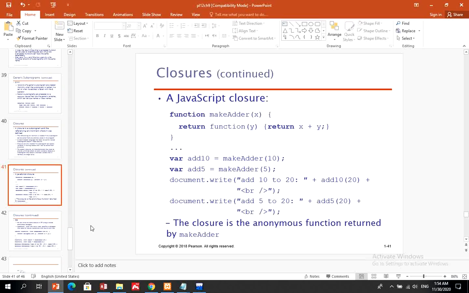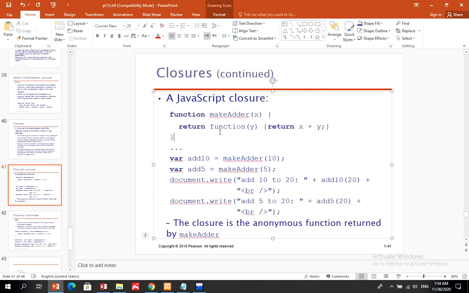A JavaScript closure, for example, can use a nested function like this. So this is a function called make address, passing a value called x. But look at the function. What does it return? It returns another function, whatever name it has, but it is actually passing this variable y.